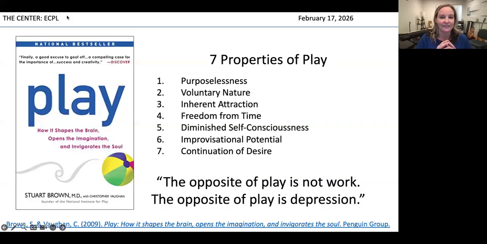But the idea of improvisational potential and a continuation of desire, I think, is fundamental to play. And importantly, Dr. Brown tells us that the opposite of play is not work. The opposite of play is depression, and that we should hold on to play all through our life's stages, really because it is foundationally important to us as humans.